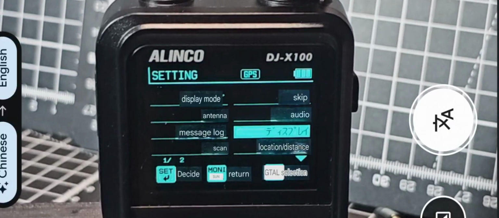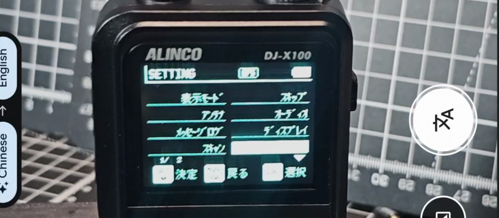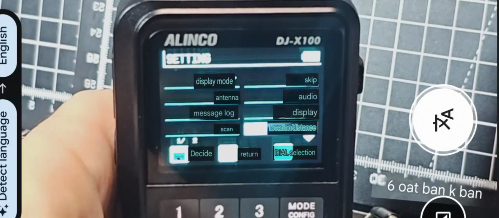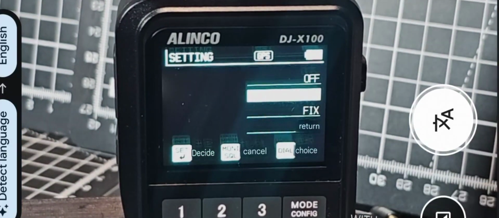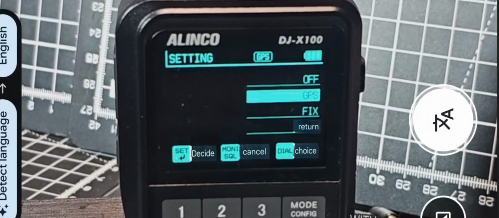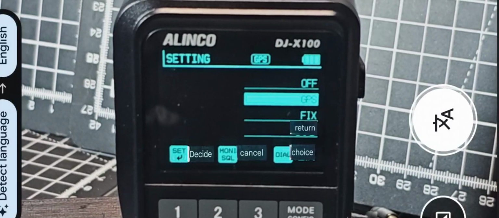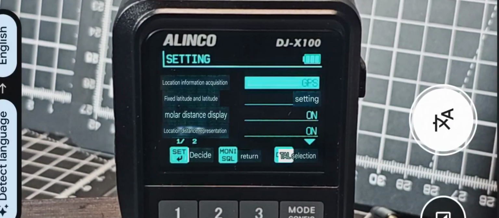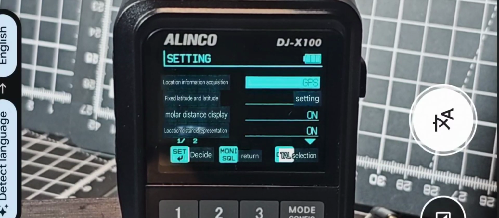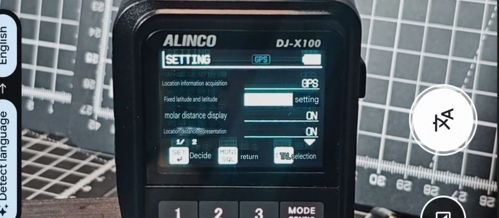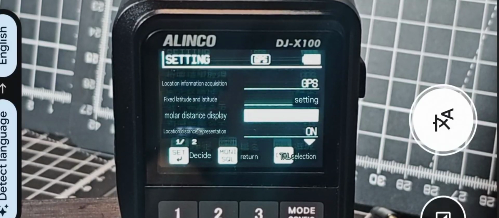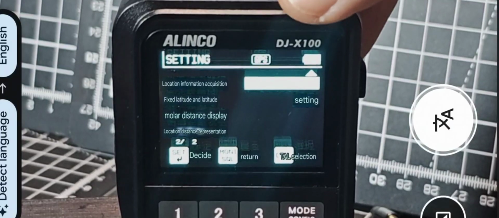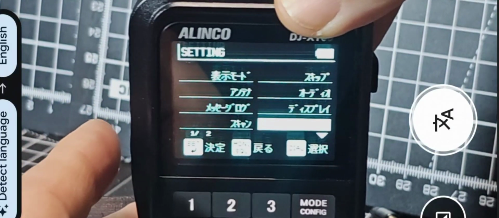Let's go into location, like so. And then you get a whole new menu here. You can choose GPS, you can turn it off, you can choose fixed location, and then you've got return. So we're looking at GPS now, that's your settings for your longitude and latitude, distance display and location distance. To go back, you just press the, let's call it the PTT button, the side button here.